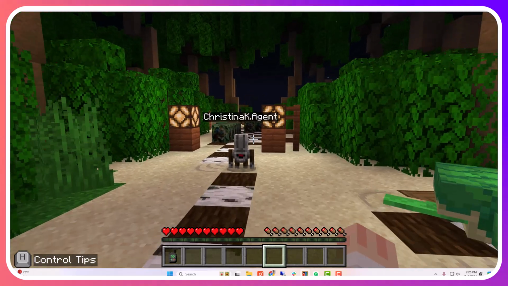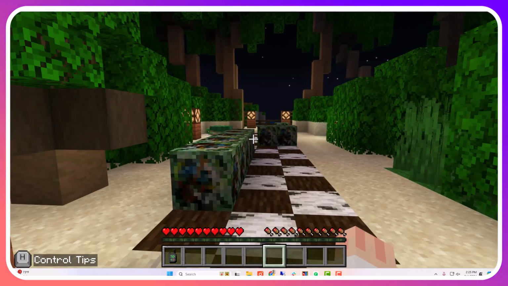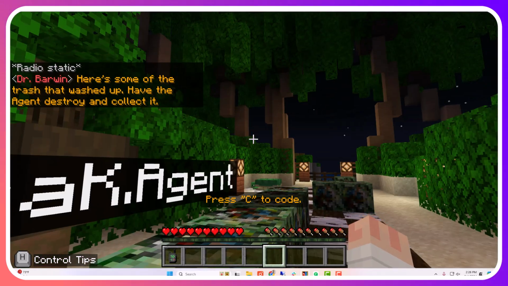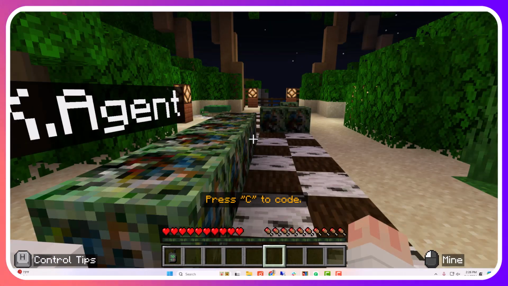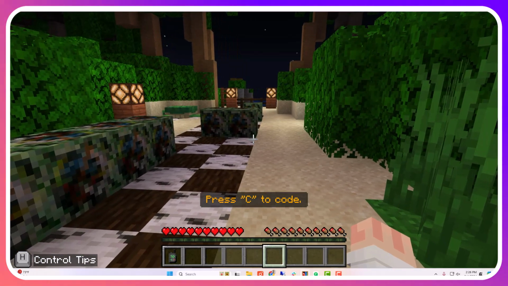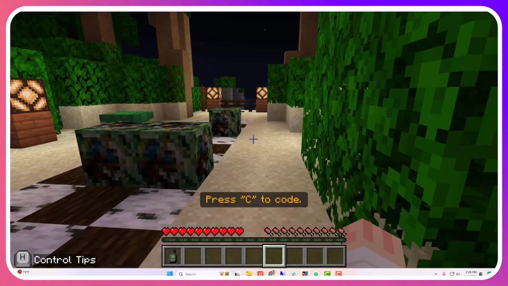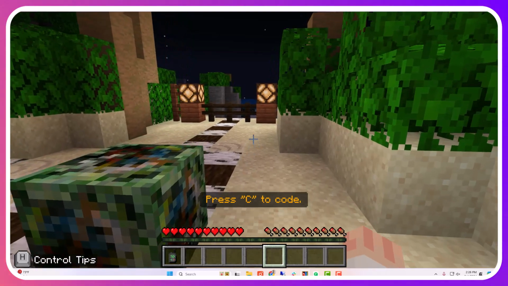Now we can navigate into our next room for our next activity, which looks like we're going to have to pick up some more stuff. Up in the corner here, we see Dr. Barwin talking to us on the radio, and he's letting us know that some trash has washed up and that we need to have our agent clean up all of this trash. We're going to use the same exact code to clean up this mess. So you're going to have to build some repeat code to clean up that chunk of trash, and then have him walk forward. Then you're going to need him to make a turn and clean up that trash, and then walk forward and clean up this trash.